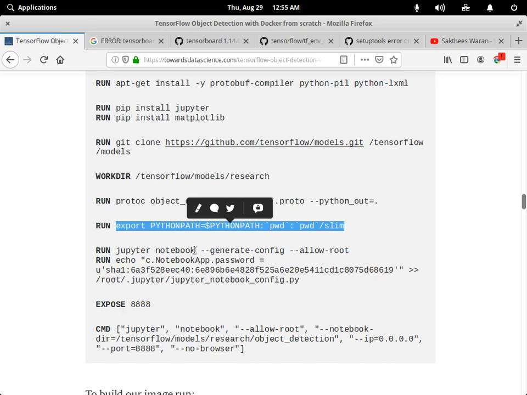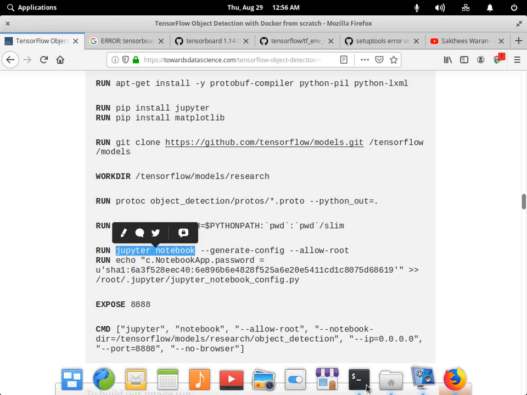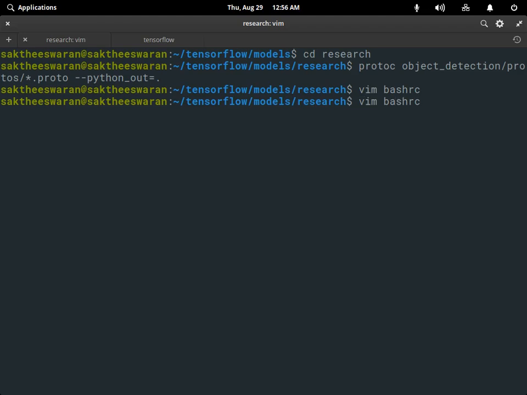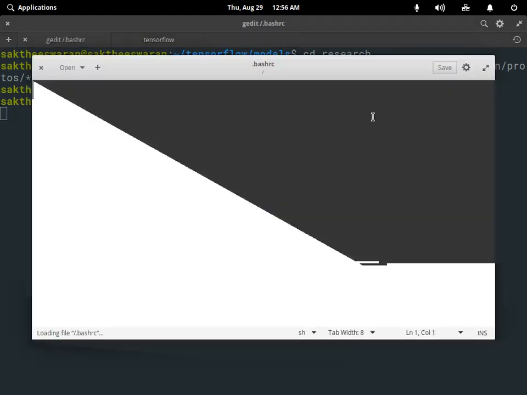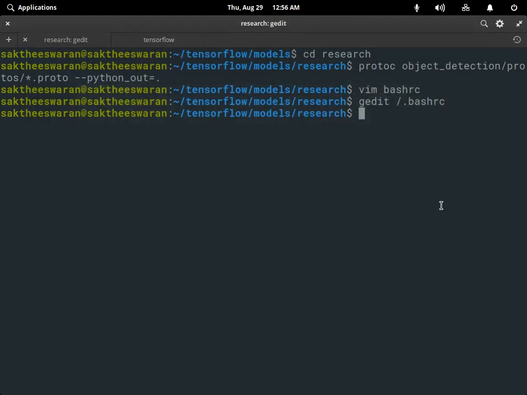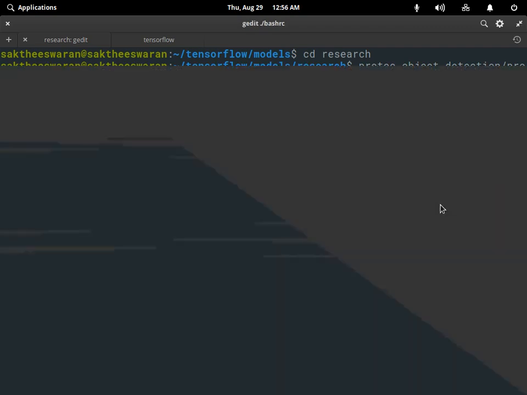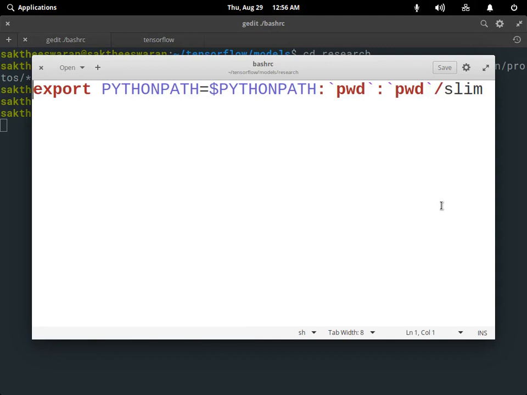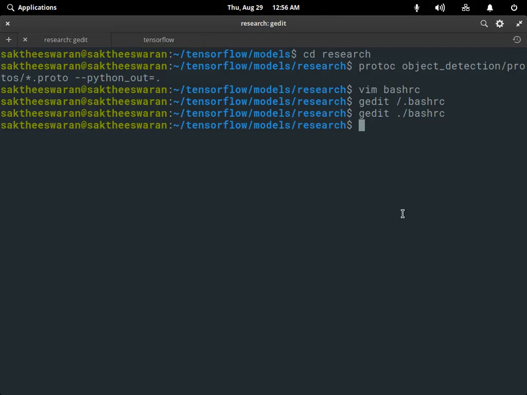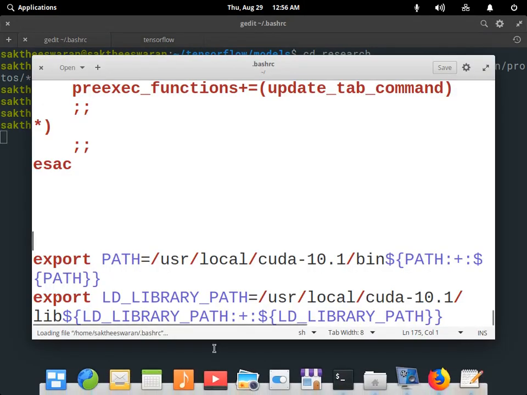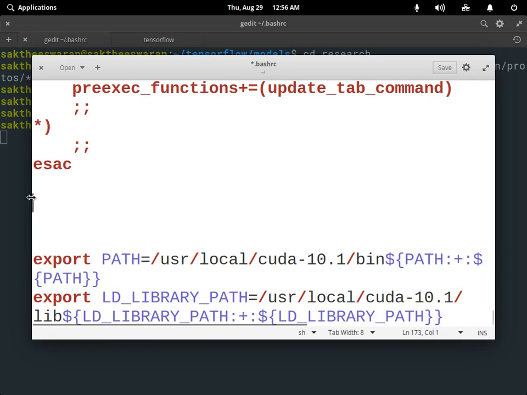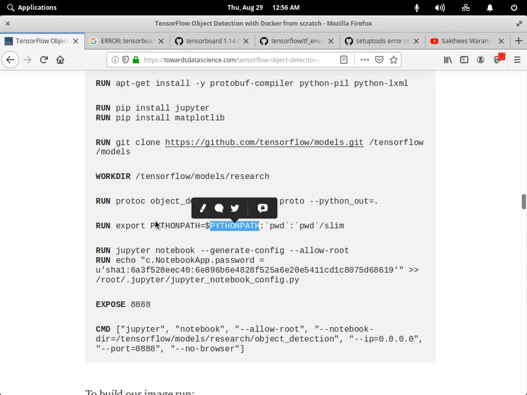So now, if you are not interested in using vim, you can go to gedit bashrc, right? Oh my god, I have made some mistake. I'm sorry for that. So this point has to be here, and this has to be like this, right? Negation point. You could also add it in gedit bashrc, nano bashrc, or vim bashrc. You can add it anywhere, there's no problem with that.